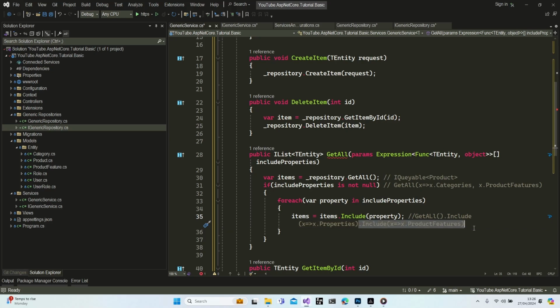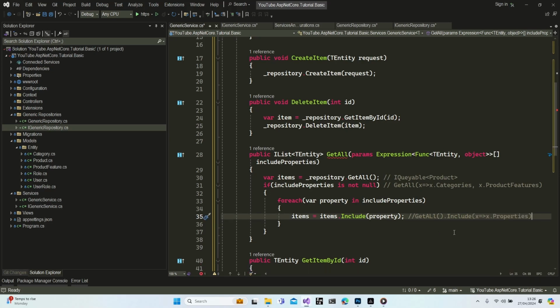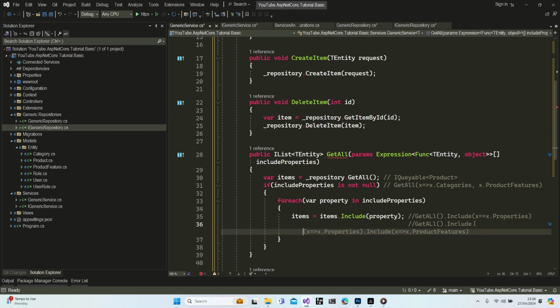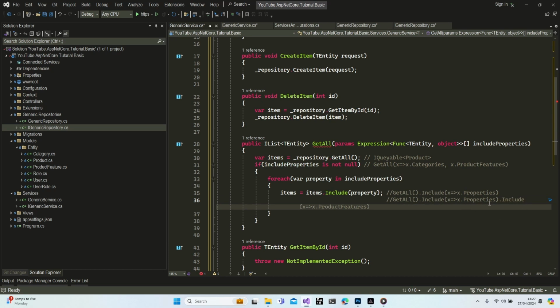Actually, the first one includes the properties, and the second one. So we have items here, right? Items change with the include properties. The second one will be like this: include properties and include product features. So the result item query will be GetAll include properties, include product features. Then we're going to move forward.